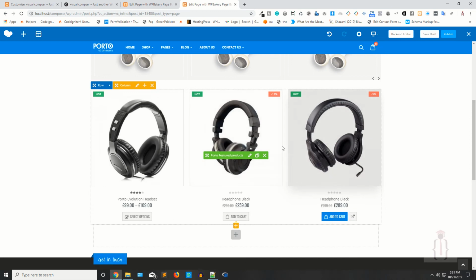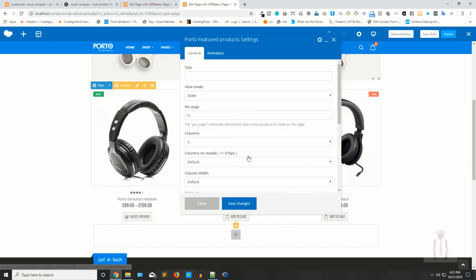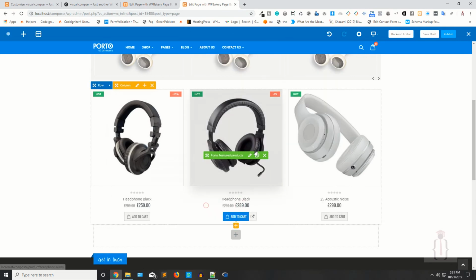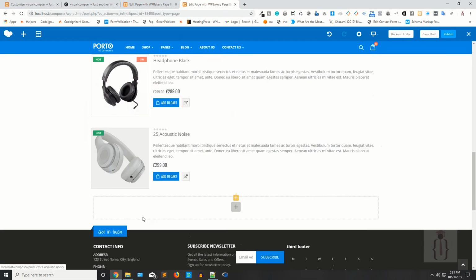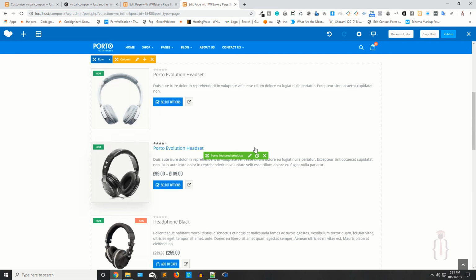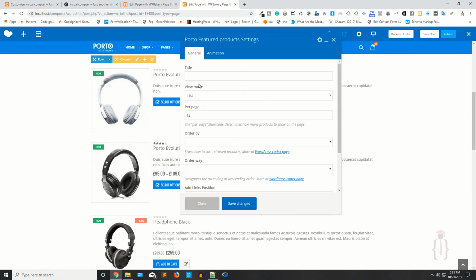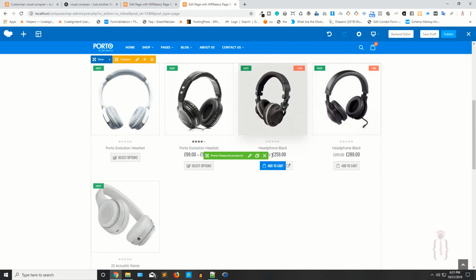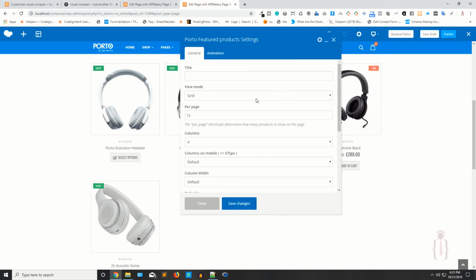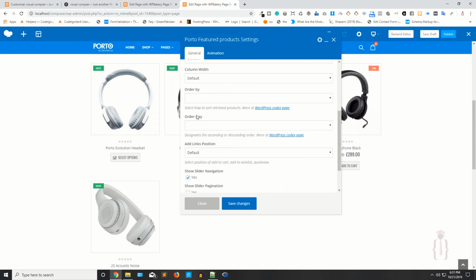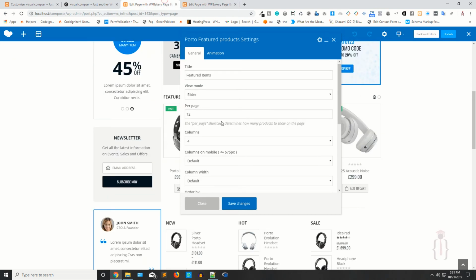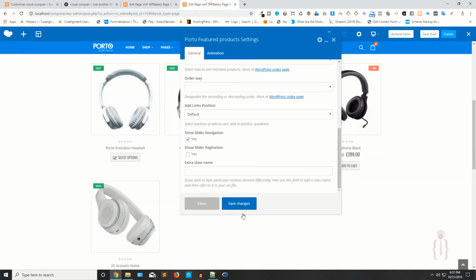So this is the same slider, and if you click on the list, definitely it will show you as a list like this. And if you click on the grid, definitely it will show you as a grid. So now we are saying we need the slider, and you have the show slider paginations. So show slider paginations, fine.